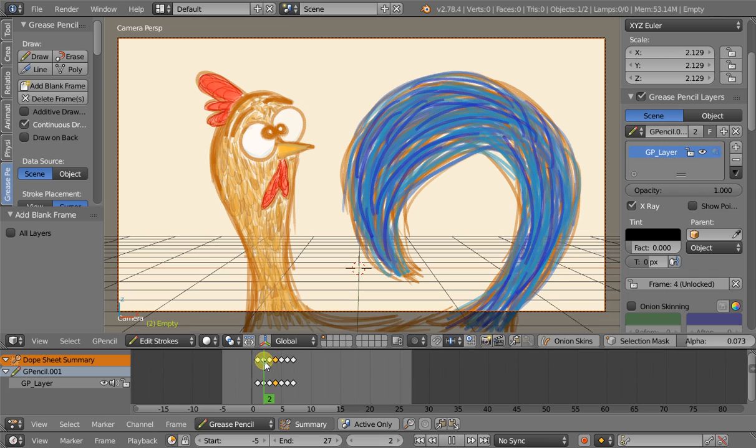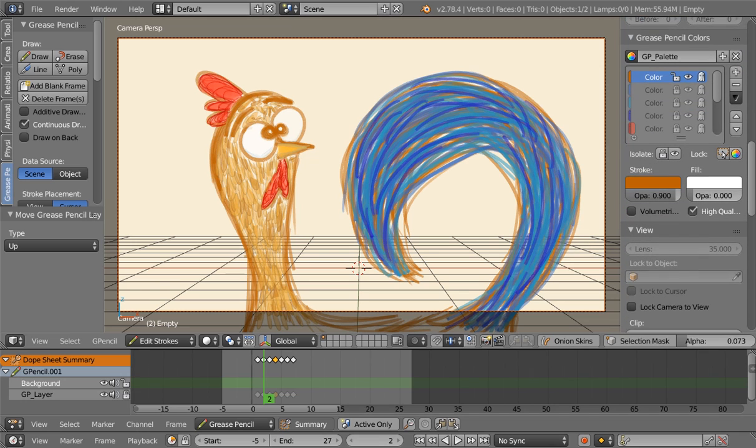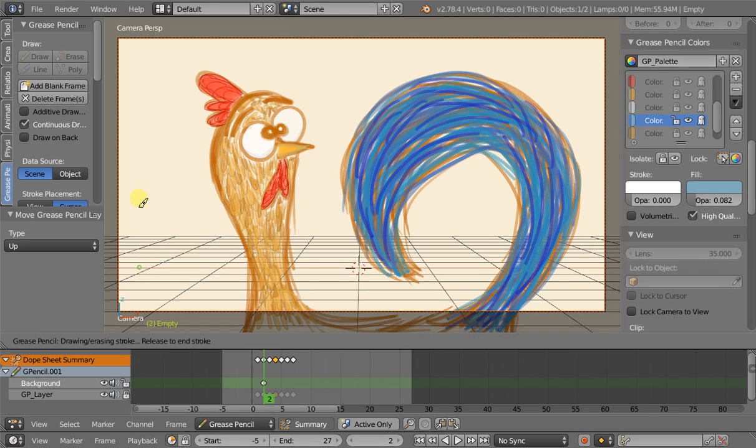Another place where this can be useful is if we're creating a new layer, for example, maybe some backdrops or something. So we've got this new background layer, and we're going to create some new strokes using one of these. We're going to use this one here.